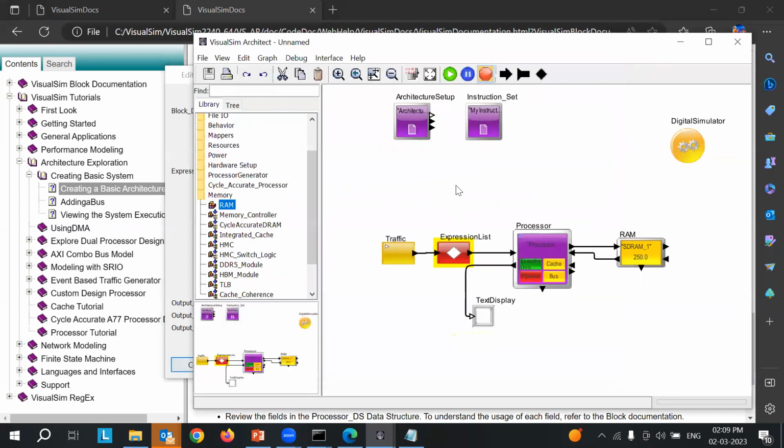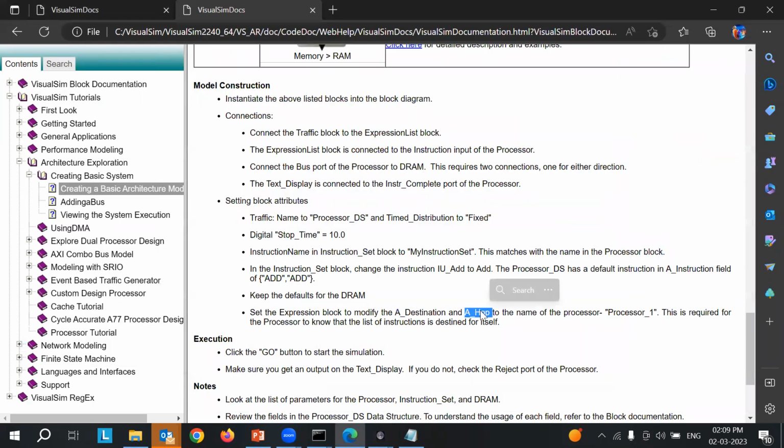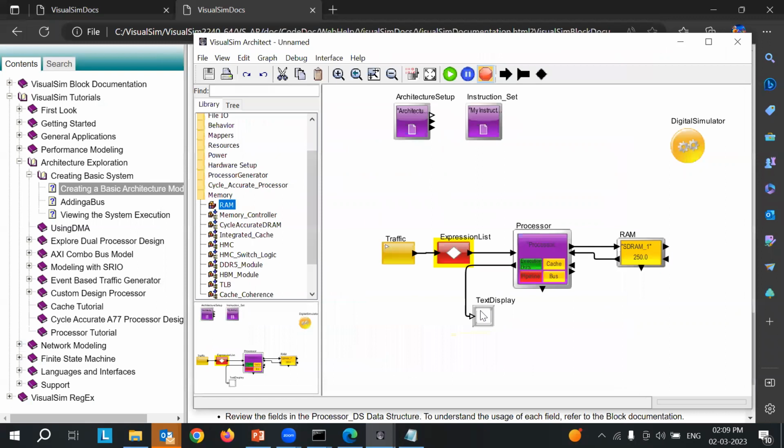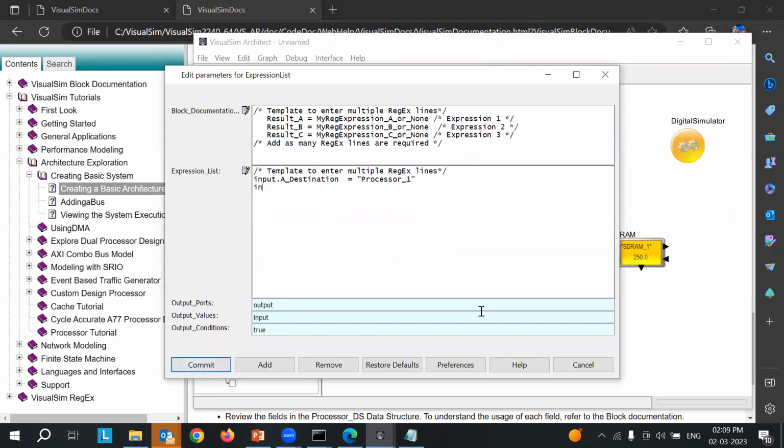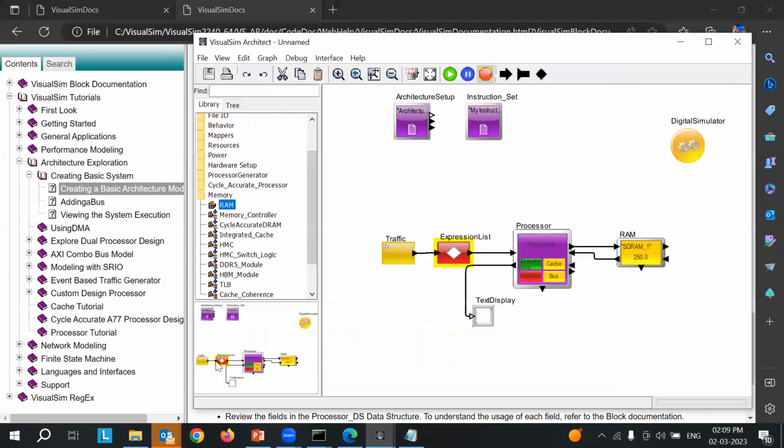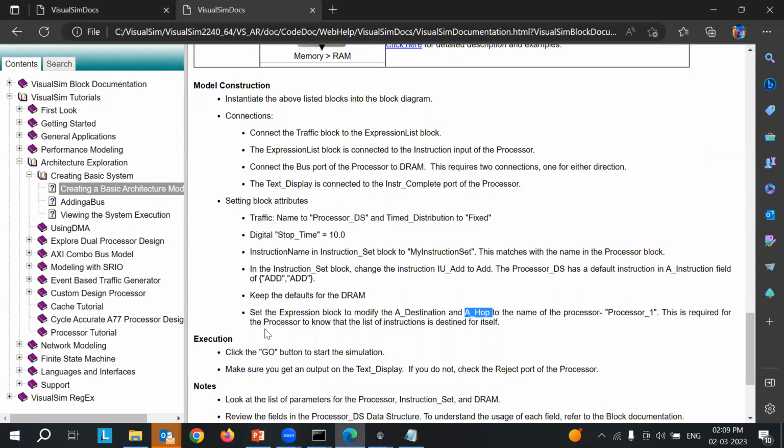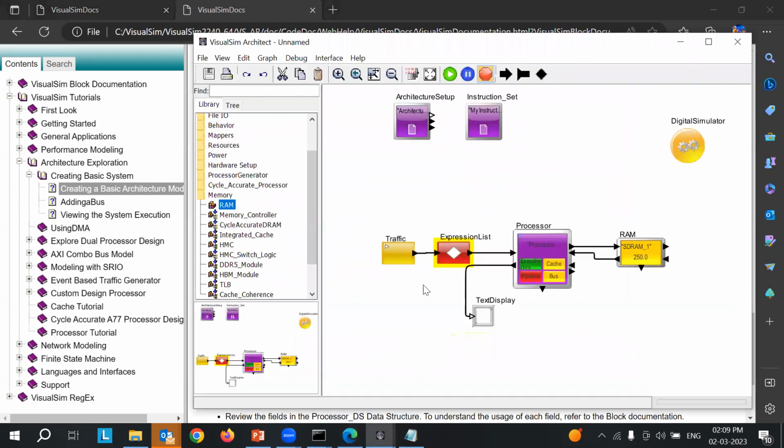And there is one more field, which is ahop. Input dot ahop equal to the same processor name. This is required for the processor to know the instruction is destined for itself. So now the configuration is completed. We have to run the model to see whether it works or not.